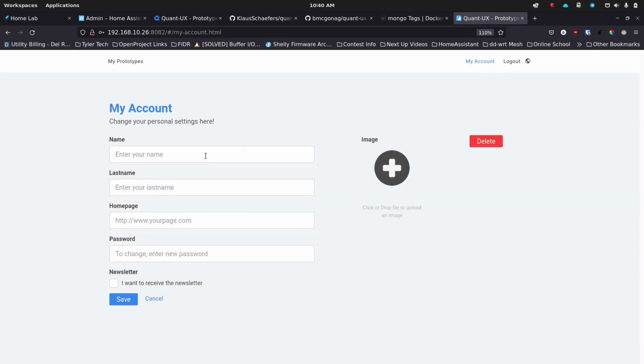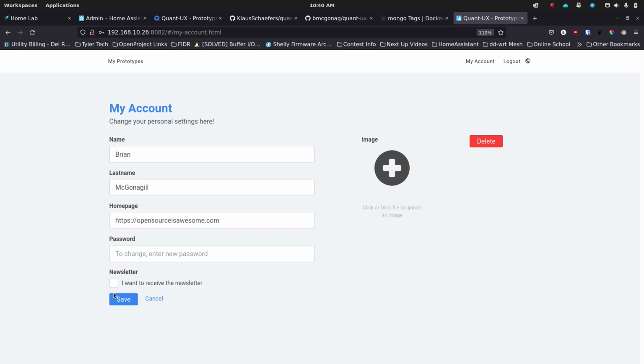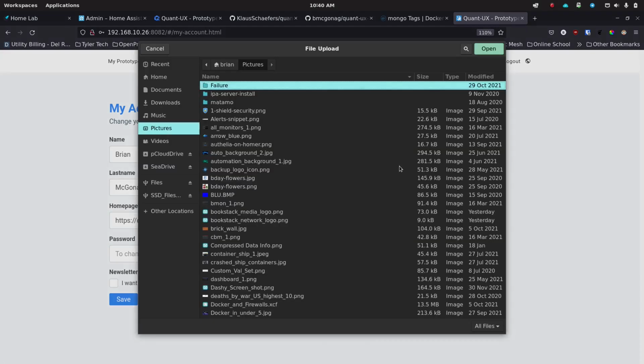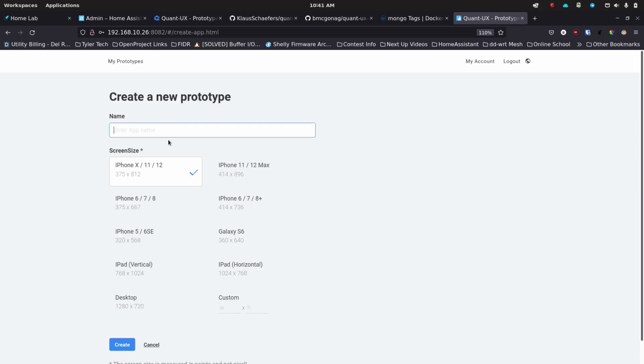So we've got my account, so you can set up your account information. Home page. And a password if you want to change your password, which I don't right now. And then you can add a photo if you want to. I don't have a photo, so there's nothing to add. And then you can go back here. So when you come here, it's pretty straightforward. You just go to the plus. You're going to add a new prototype. So we'll just call this my desktop.